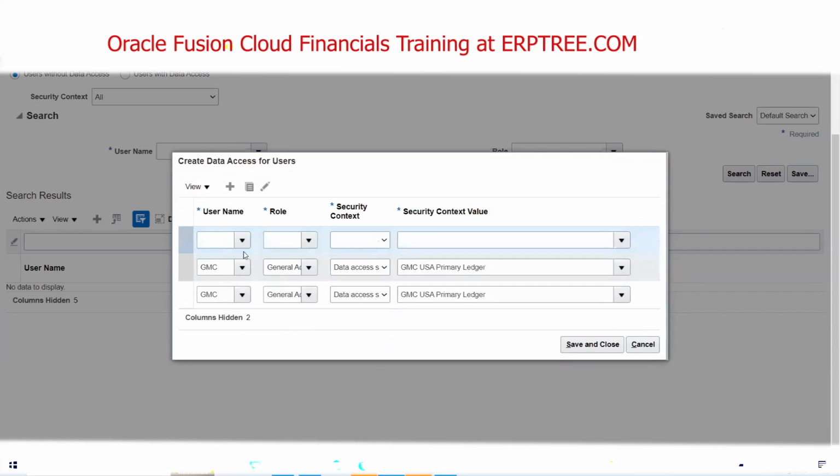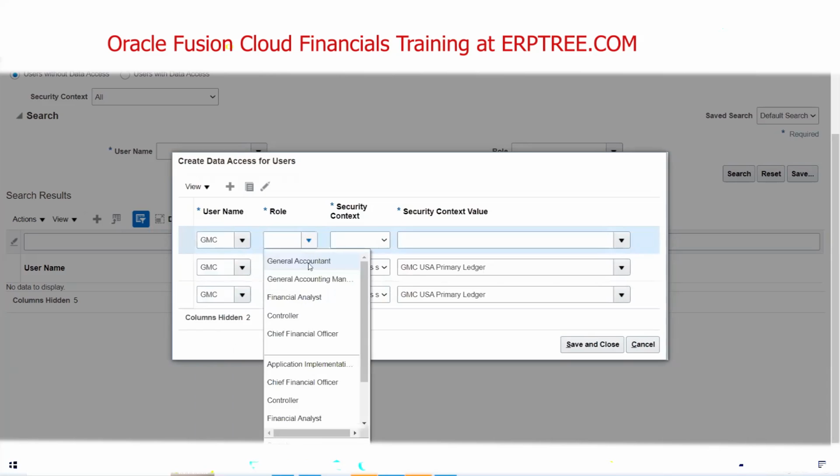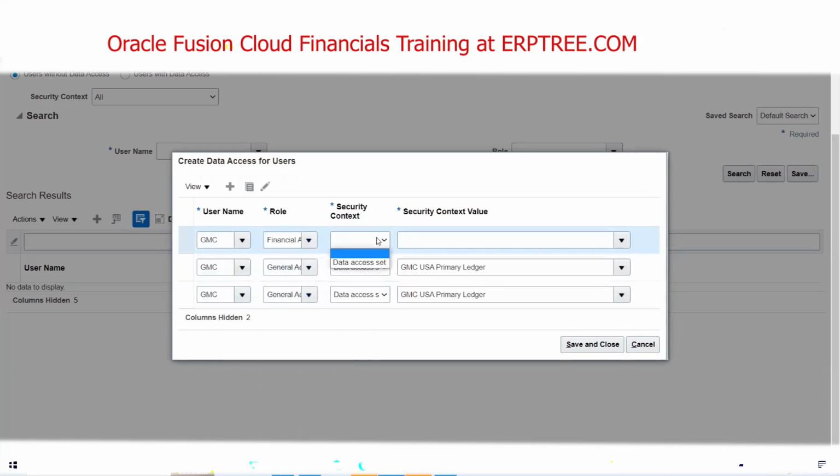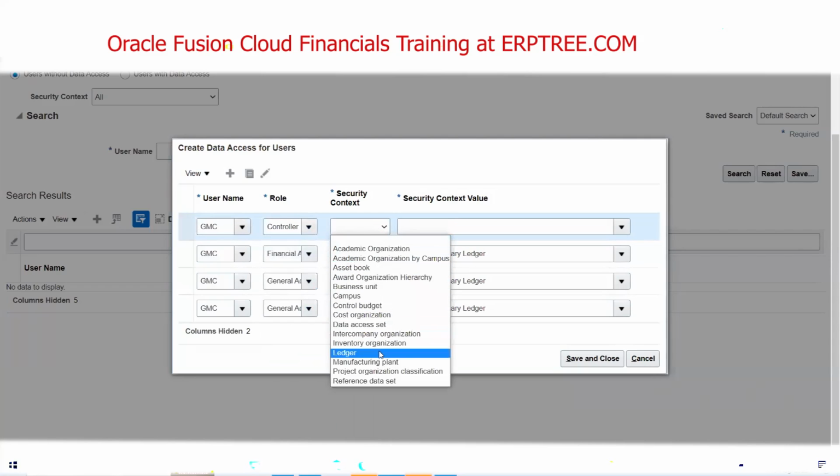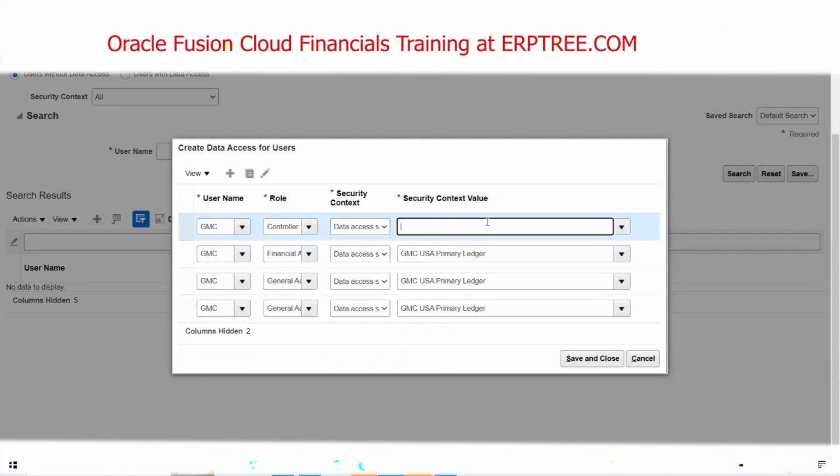Again, click on add. Select user as GMC. Select another role, financial analyst. Data access set. We are assigning the data access, that is nothing but our primary ledger. It's a copy of the primary ledger. Click on add. Select user. The next role is controller. So here ledger is also available, but don't go with the ledger. Select data access set, GMC USA primary ledger.